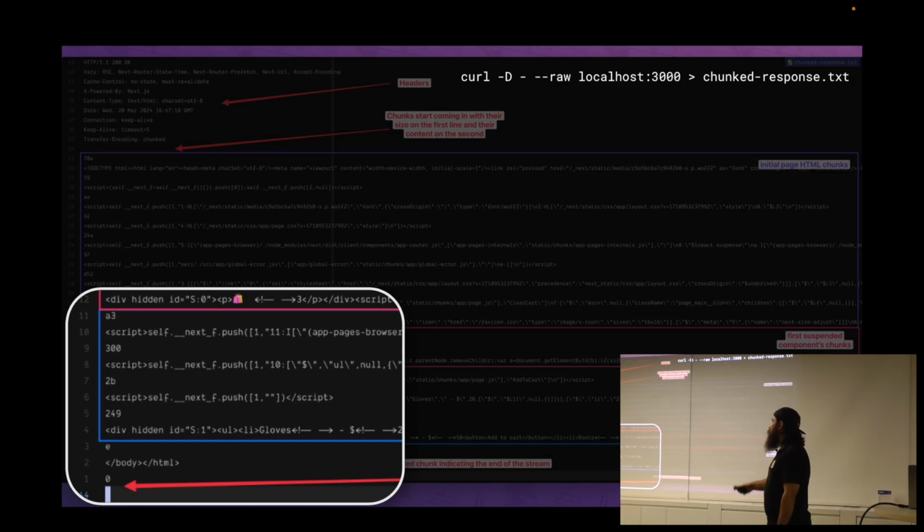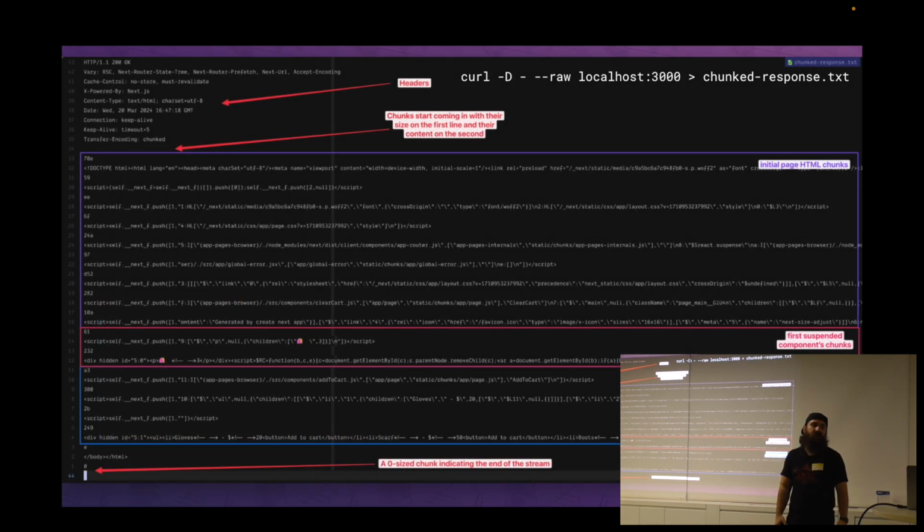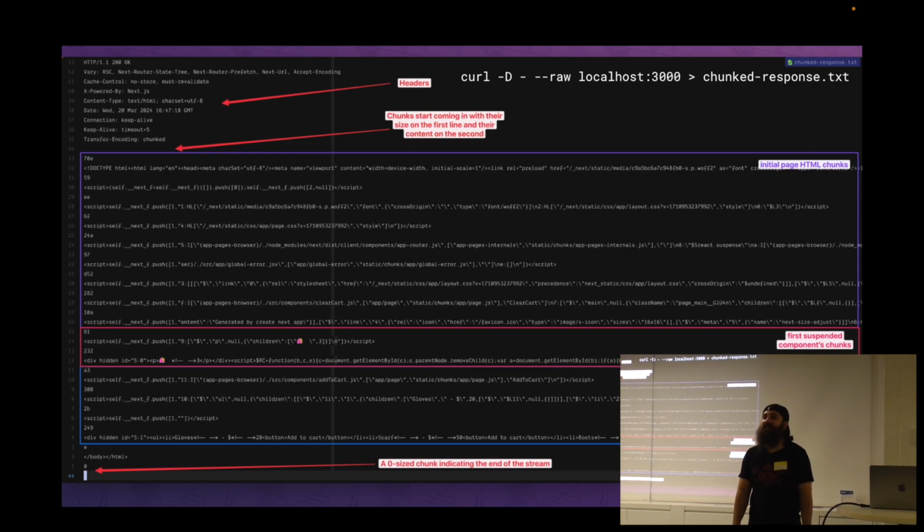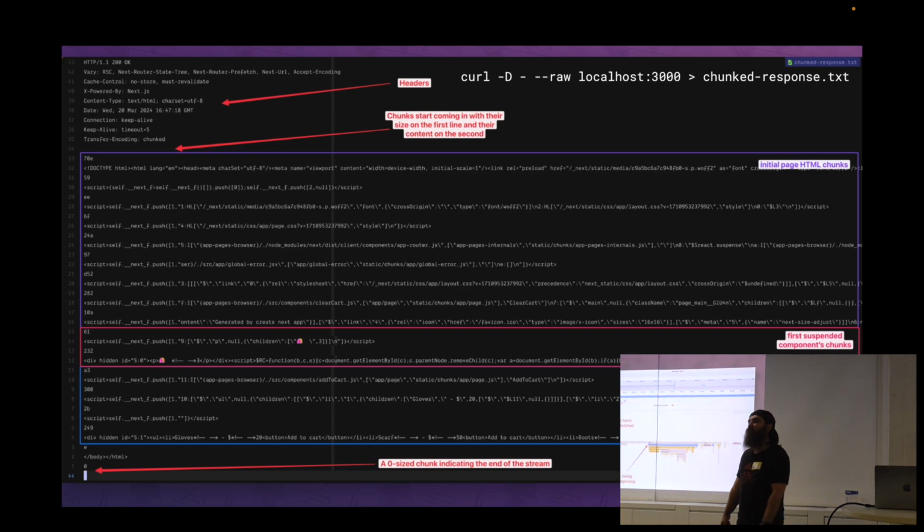Okay? At that point, the browser received everything. It closed the body and HTML, and we have a document that is fully rendered and hydrated, and it's ready to be used. So that is how the server streams the whole web page asynchronously to the browser. Now let's look at that through a different lens.